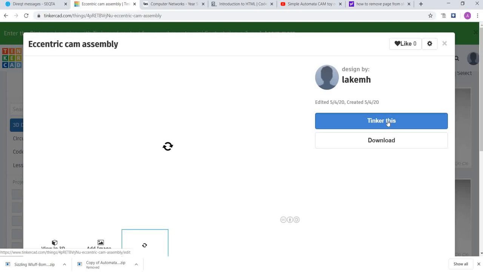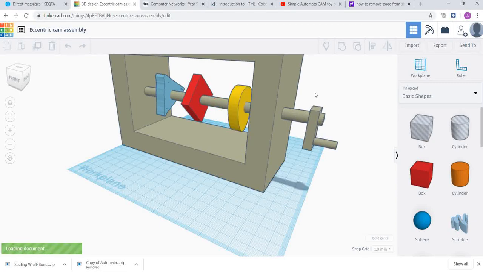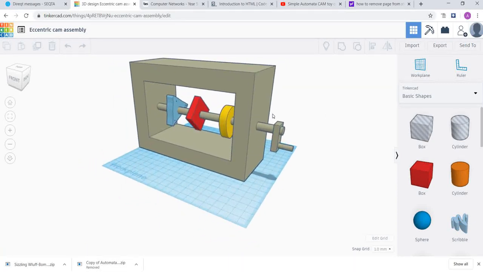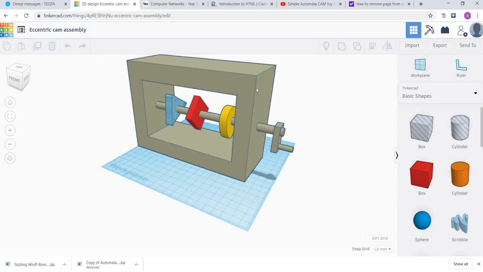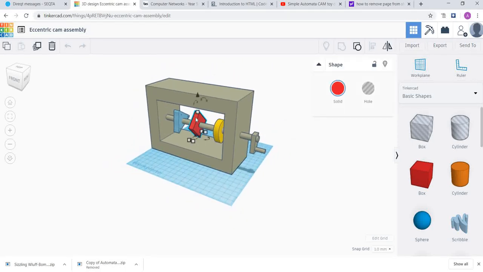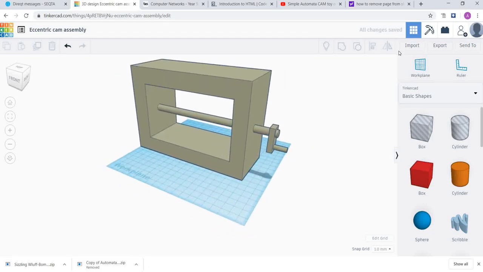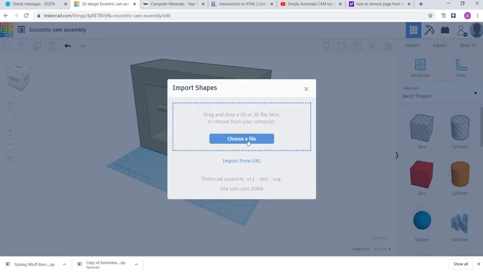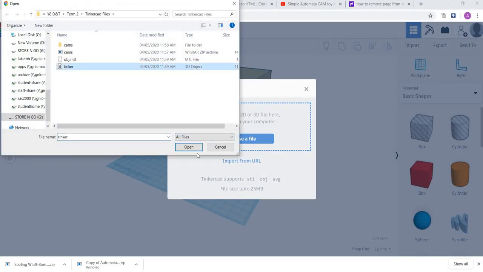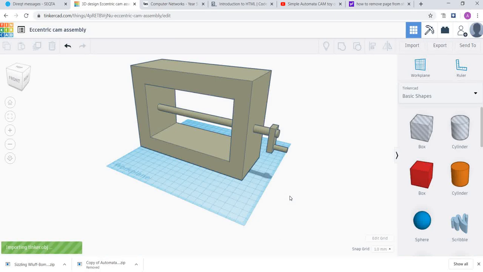I'm just going to tinker it. As you can see, I've combined all the cams into the previous drawing. Right. So I'm going to show you, we're just going to delete this just to show you how you can import it. We have saved the previous file, so we can import it again, import the previous file that we have saved. And all the files will be there.